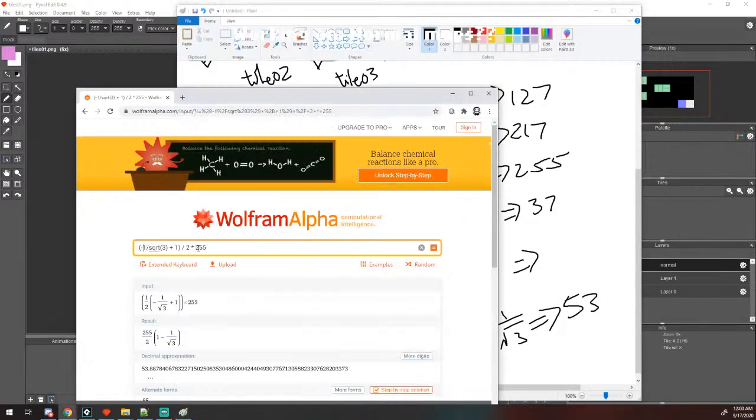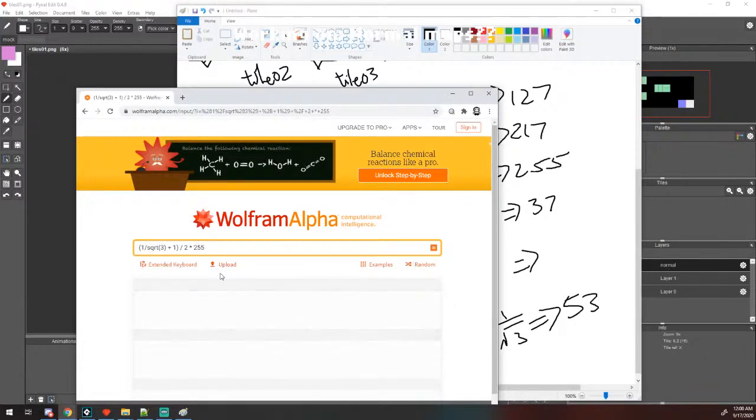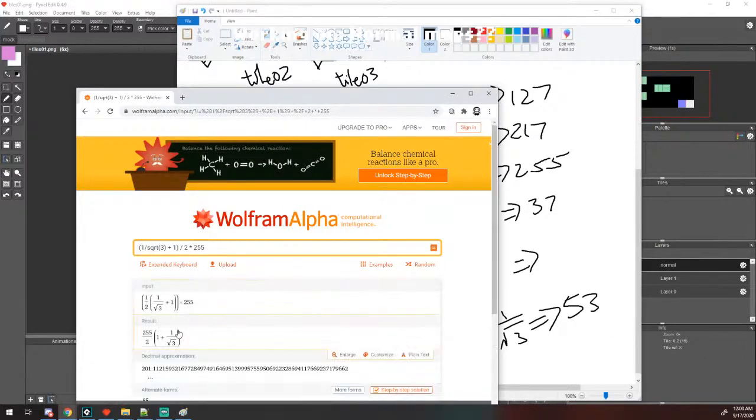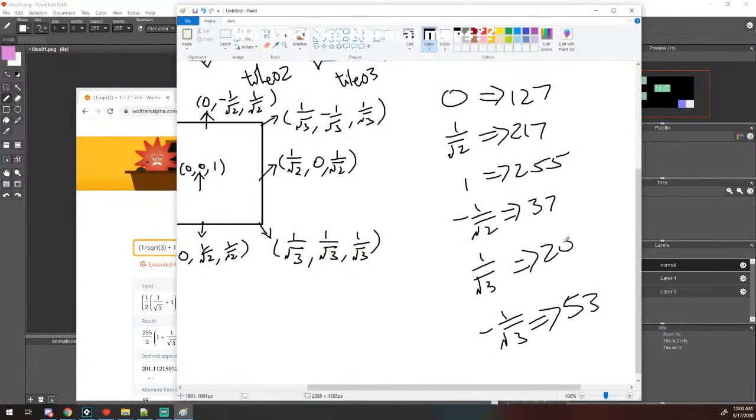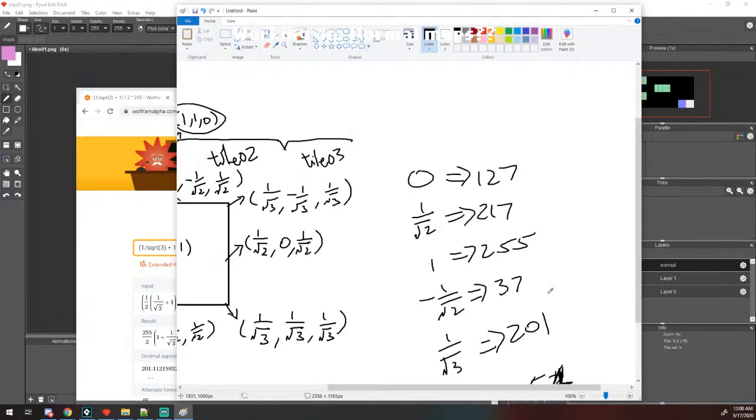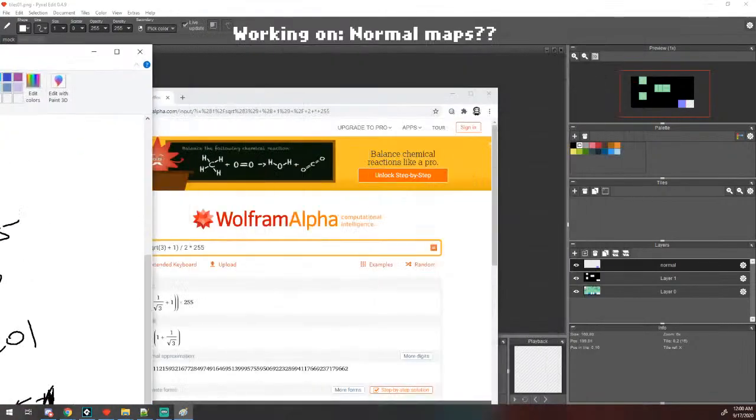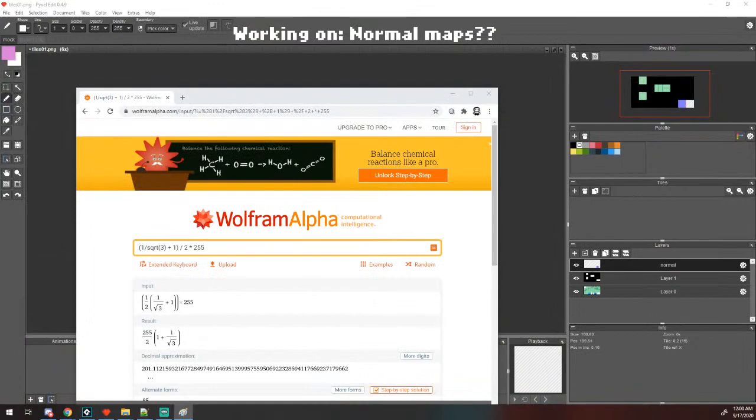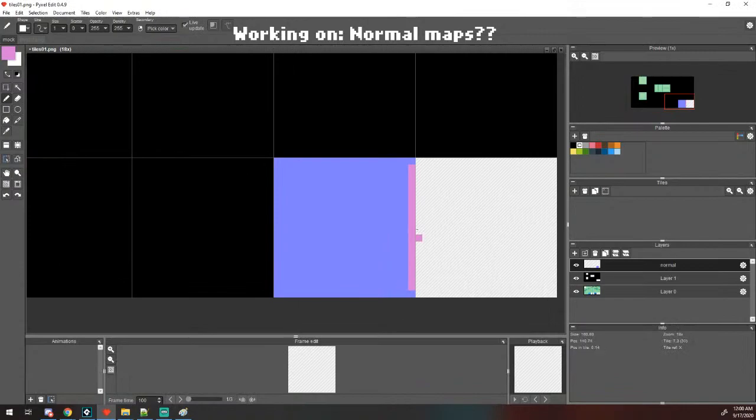And without the negative sign, what do I get? 201. Actually, there's a 0.8, right? So maybe 54 would be better. Okay. But I think that little bit of difference shouldn't matter too much. Now that I have the numbers, it will be easier for me to do a quick test. So this is the right edge.